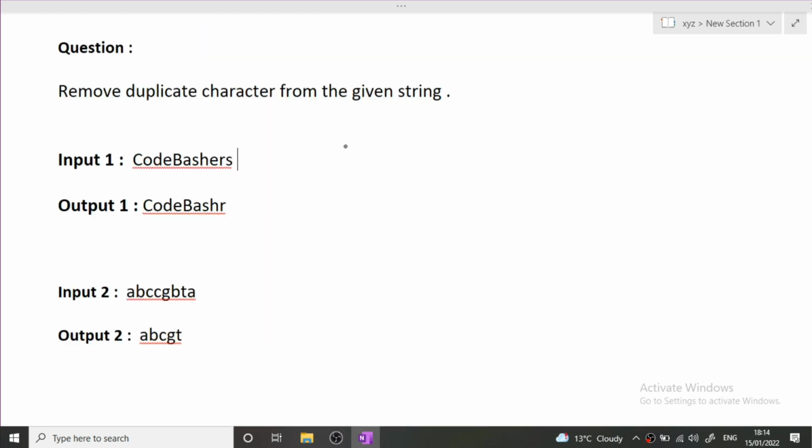Okay, so guys, first we will be discussing the question, then we will be discussing the approach of the question, and in the later part of the video, we will be seeing how to write the code for this question. So guys, the question here is remove duplicate characters from the given string. So let's just see with the help of an input example.